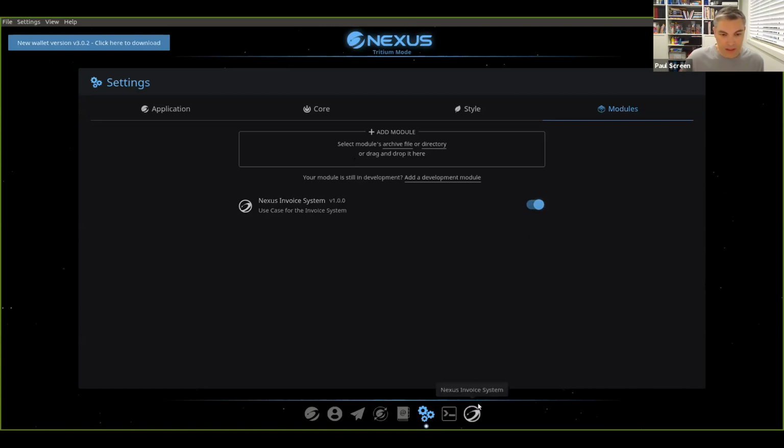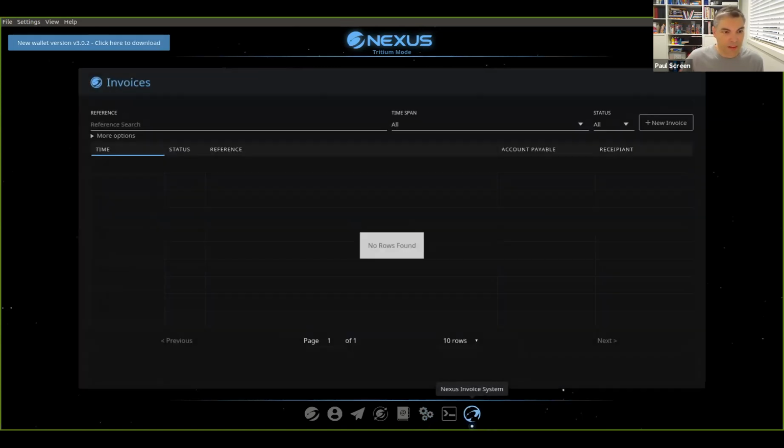And once it's in and enabled, down the bottom, I have a new icon called Nexus Invoice System. And I have not used this yet on this signature chain, so I don't have any invoices. But I'm going to create one for you. All right, so let's go through it and create a new invoice.